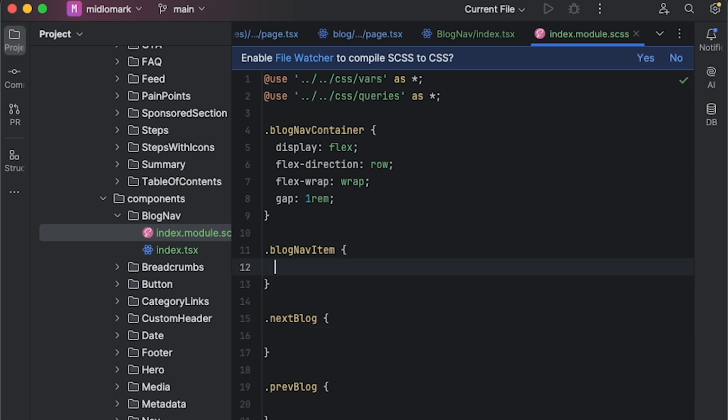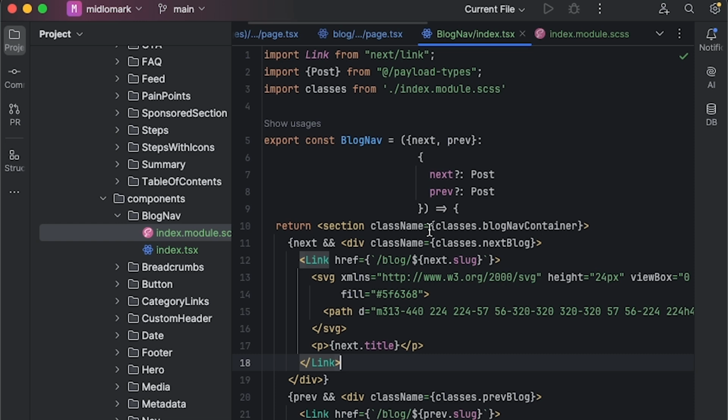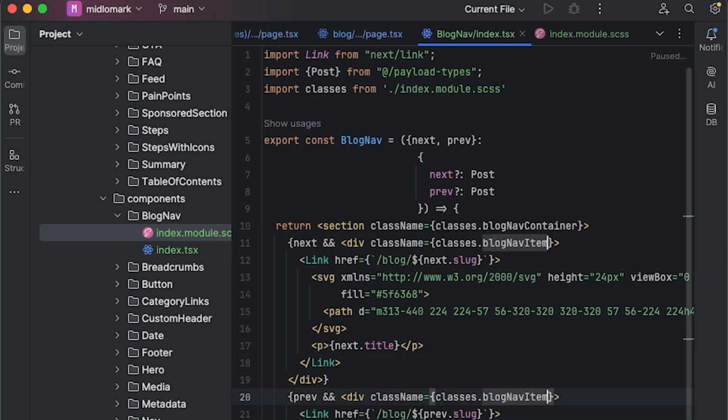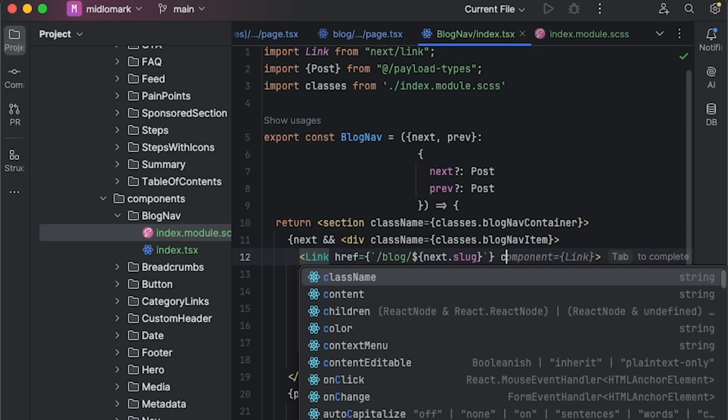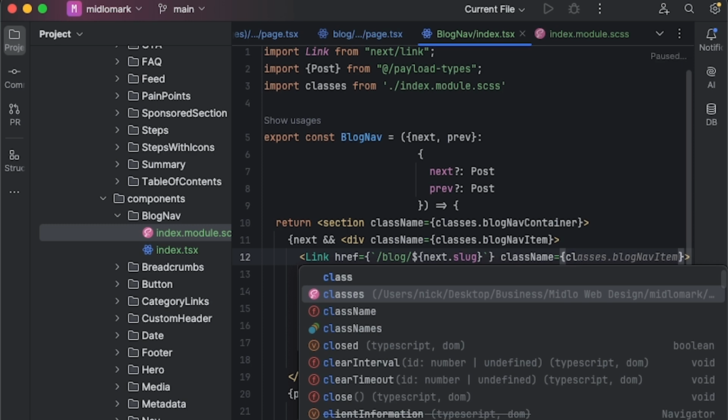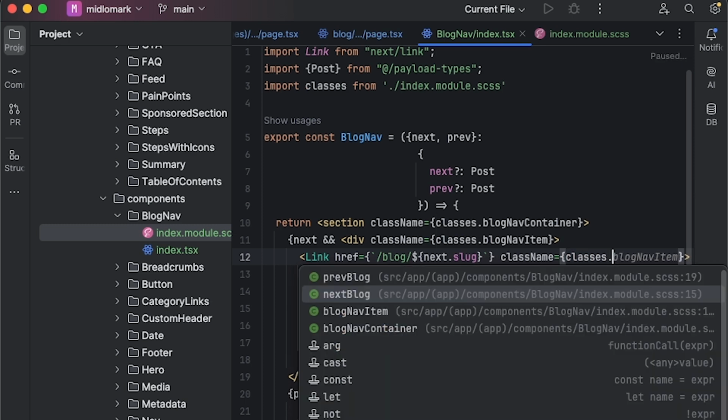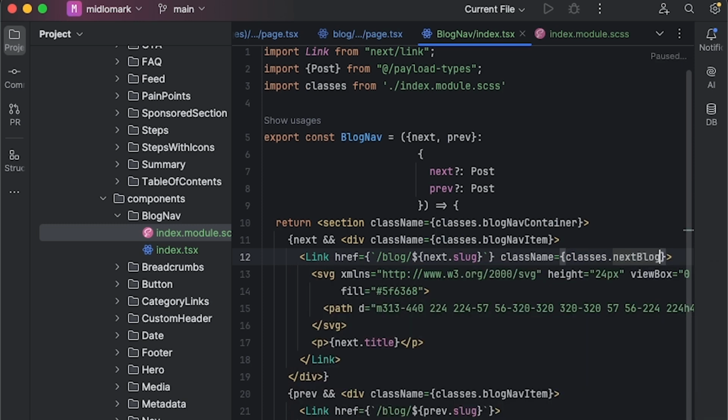So I'm going to set this to be item, and then I can do flex 1 calc 50 minus 1 rem, and then I'm going to set these to be BlogNav item. All right, perfect. So, oh, no, I am going to need over here our class name. See, I know things. Classes dot next blog.